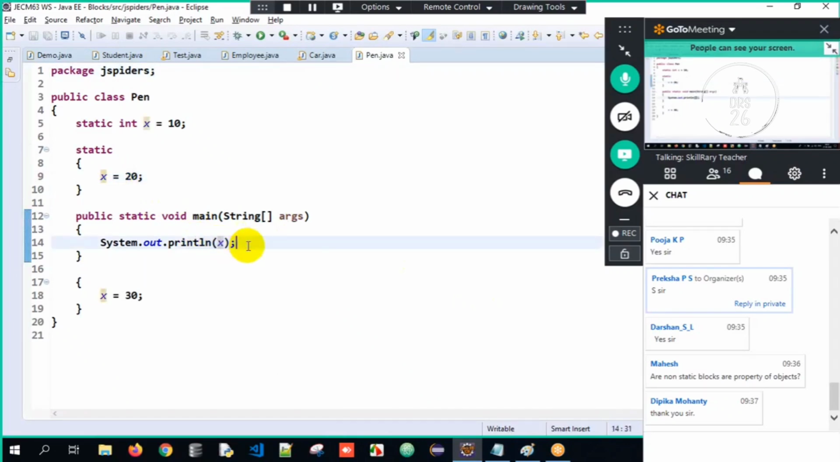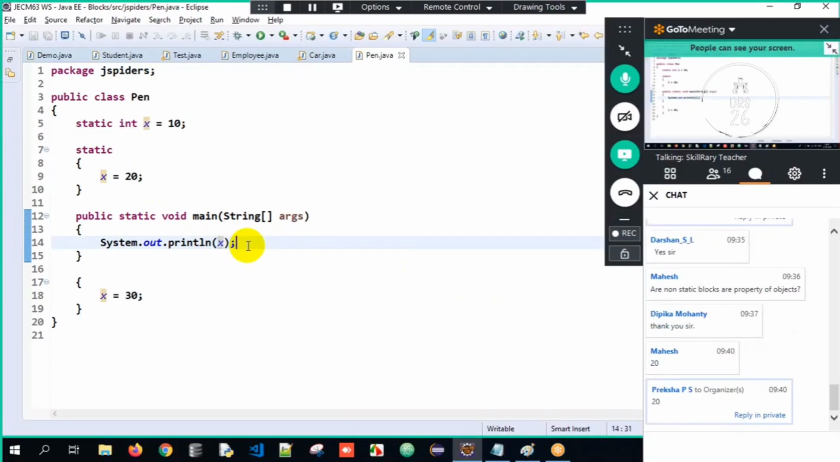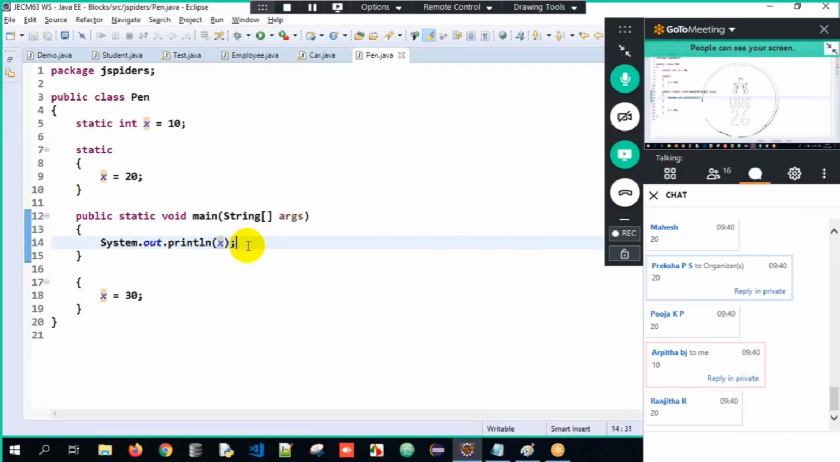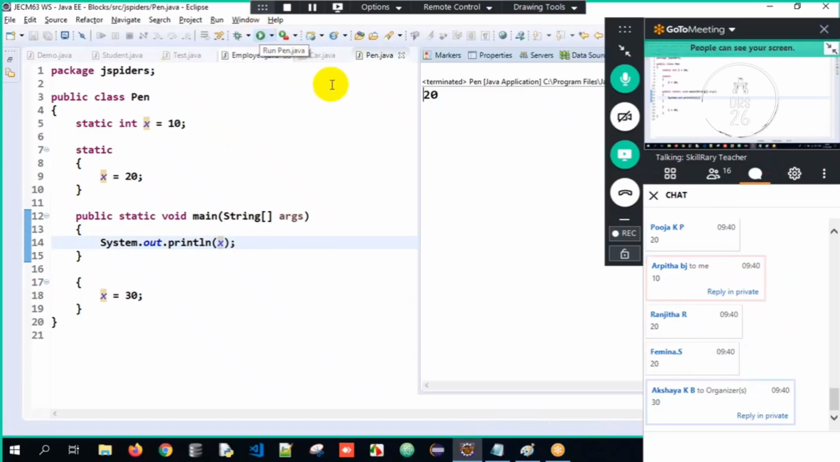I'll give you a hint: it has to be either 10, 20, or 30. Out of these three, you'll get only one output. Is it 10 or 20 or 30? See, when I execute it here, I got the output as 20. Oh my God, are you surprised? I'll tell you, sir.